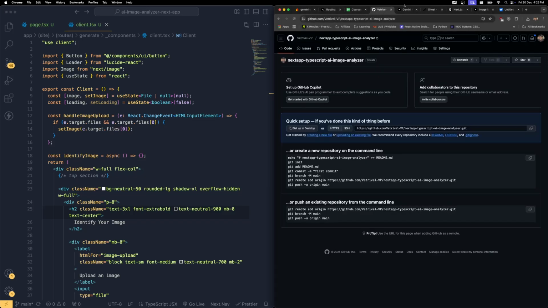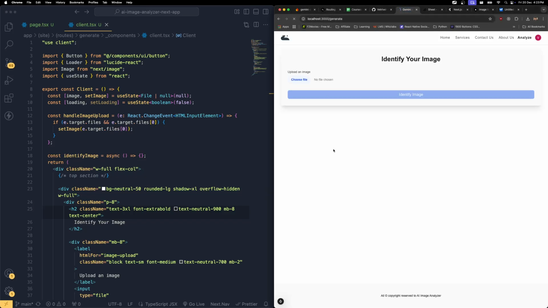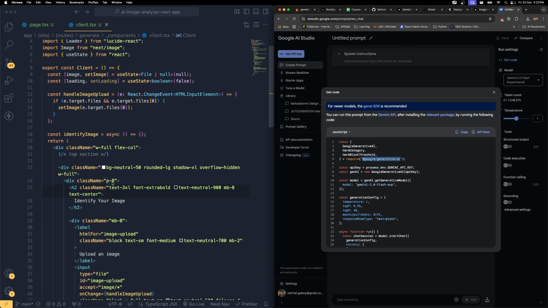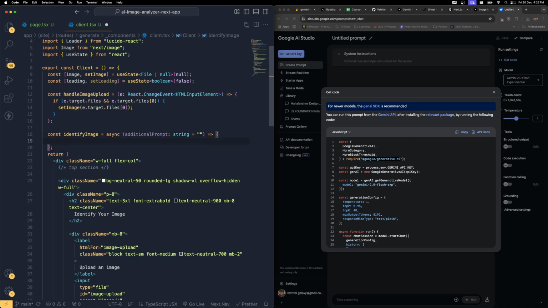So right after that, close this, right? And let me get into the AI Studio. This is the code that we wanted, right? So let's jump into the coding part. Identify image. This is the place where we are doing it. This is going to take some additional prompt, maybe in future. By default, it is going to be a string type, and it is going to load the empty string, even if you're not sending anything.